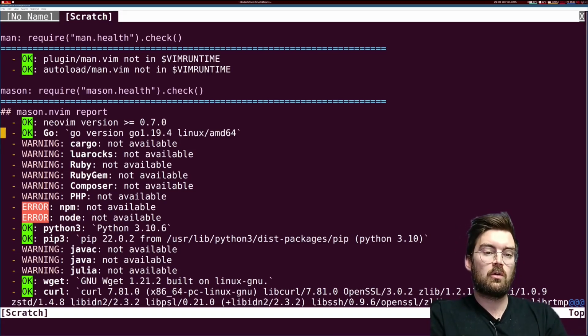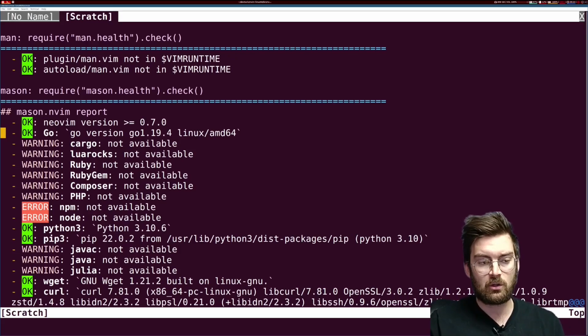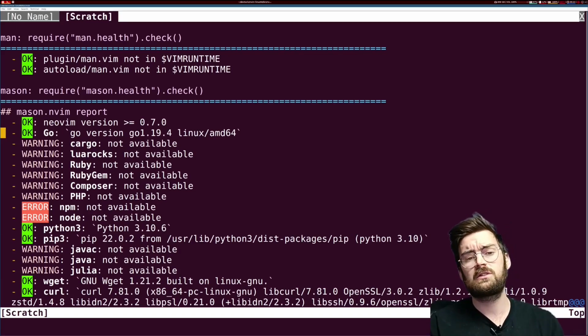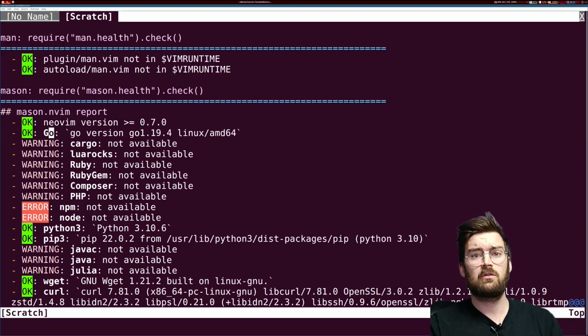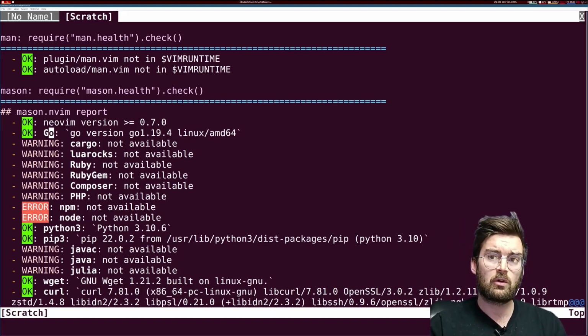Now, one thing you need to know about Mason is that it helps you install tools for development, such as GoPLS. However, it does require you to have the binaries or the programming languages installed. So you can see here, it tells me I do have Go installed, which is great. I don't have Cargo, for instance, and I don't have Node. And if you don't have Go installed, it won't be able to download GoPLS for you. So you can still use Mason, even though I don't have Cargo, but I won't be able to do Cargo related stuff using Mason. We need to install that first.